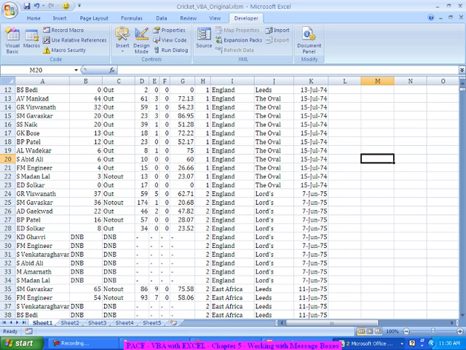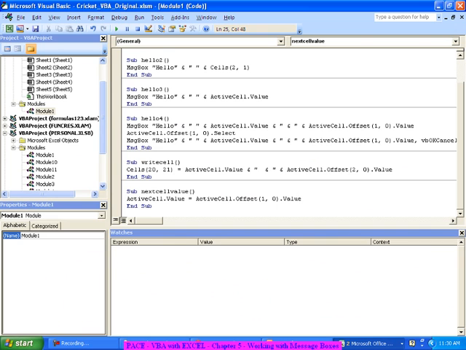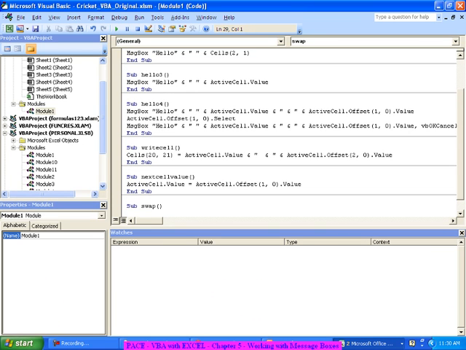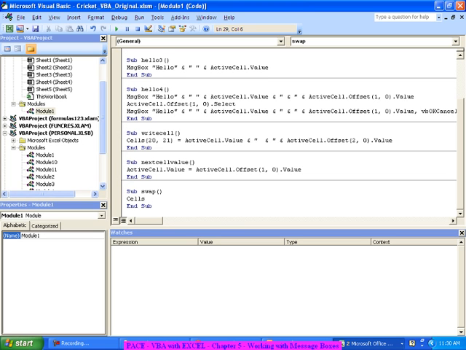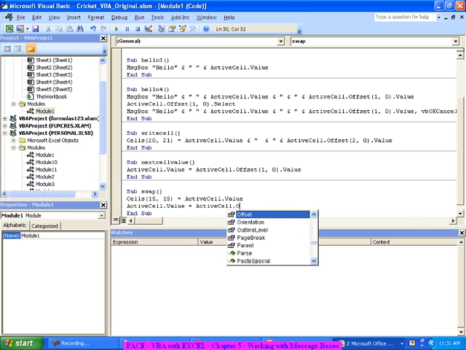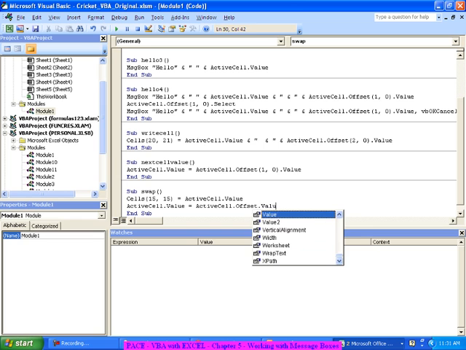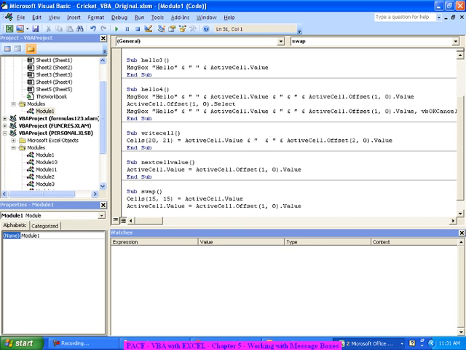Simple task. Now I can do the same thing through code, through the active cells, right? I'll say Sub swap. Cells 15, 15, some location, is equal to ActiveCell.Value. So Cells(15,15) is copying the active cell value. Then ActiveCell.Value is equal to ActiveCell.Offset(1, 0).Value, which means the active cell's location I am replacing with the next cell's value.